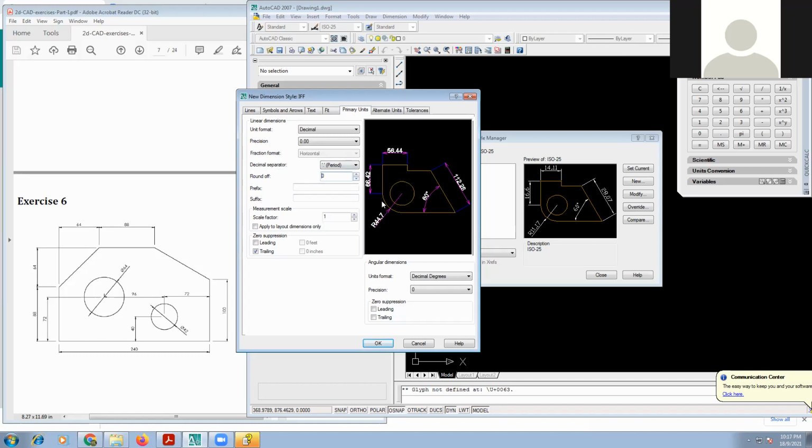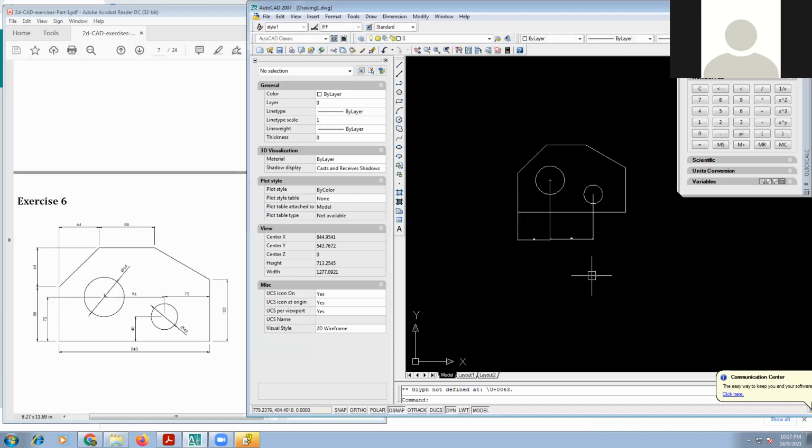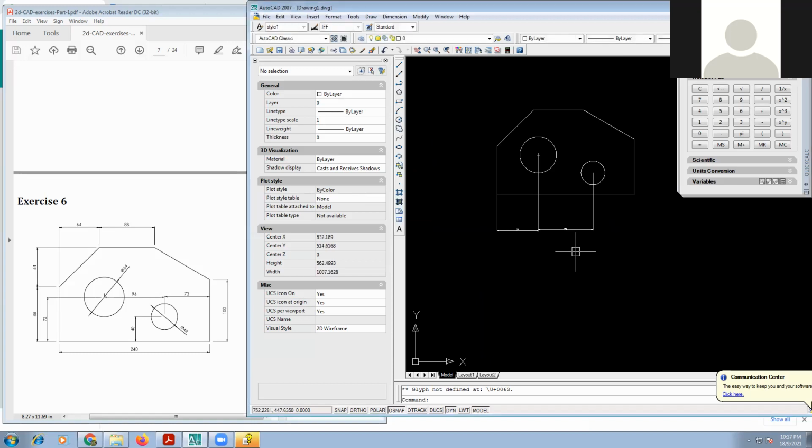Then prefix. Prefix is anything you want. For example, because this is an IFF dimension, right? So IFF. See, all dimensions will have an IFF. Because I pressed enter, it's gone already. Now I want to set current. Close.